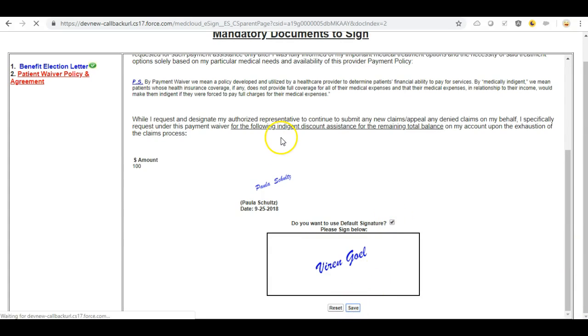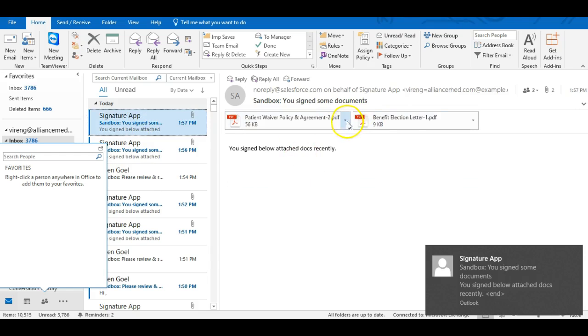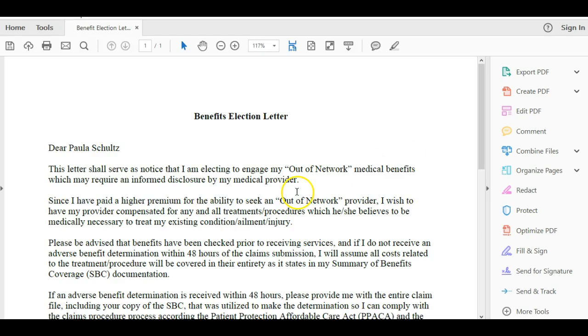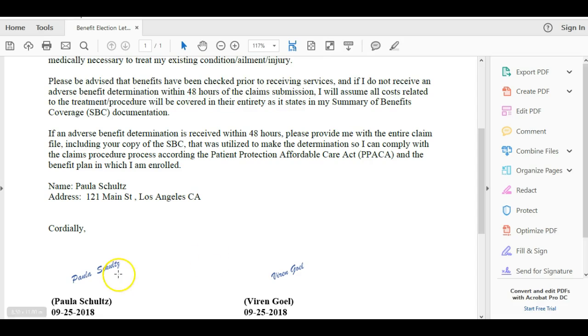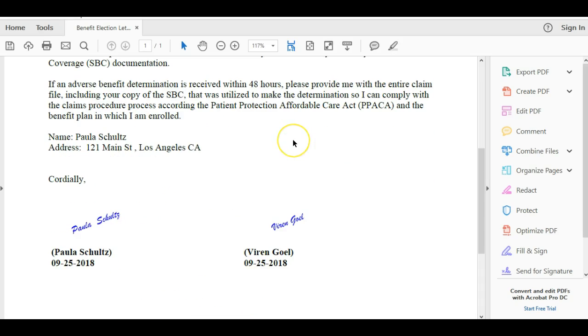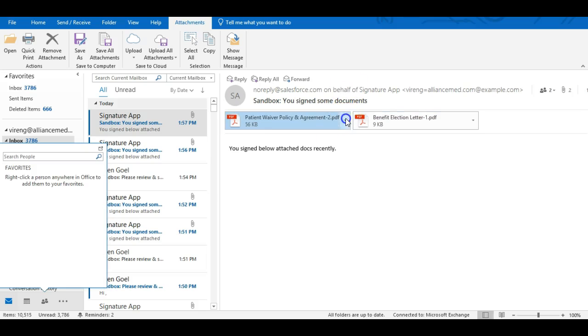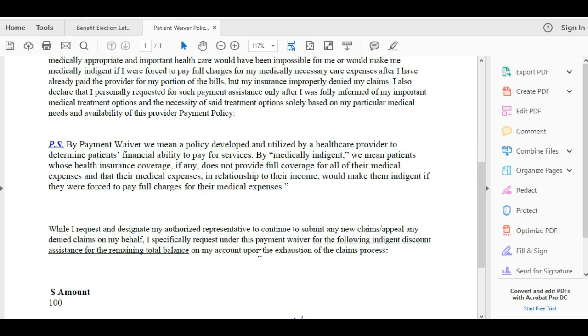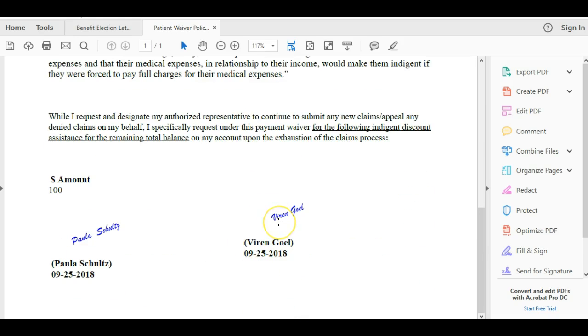Use the default here, and once both the signatories sign it, both of them are going to receive an email with signed documents as a PDF attachment. So here's the email with signed documents. So if I open it, both the signatories have signed the documents. Similarly, the other one as well. Both of them have signed these documents.